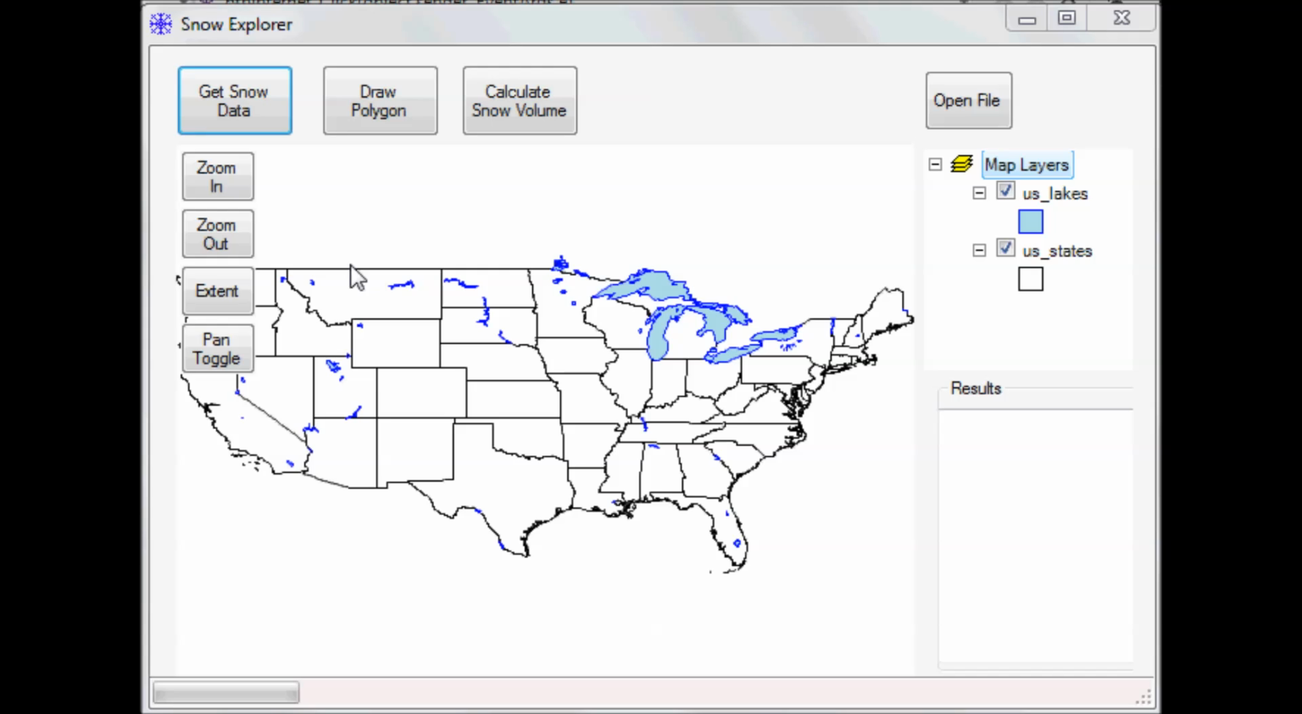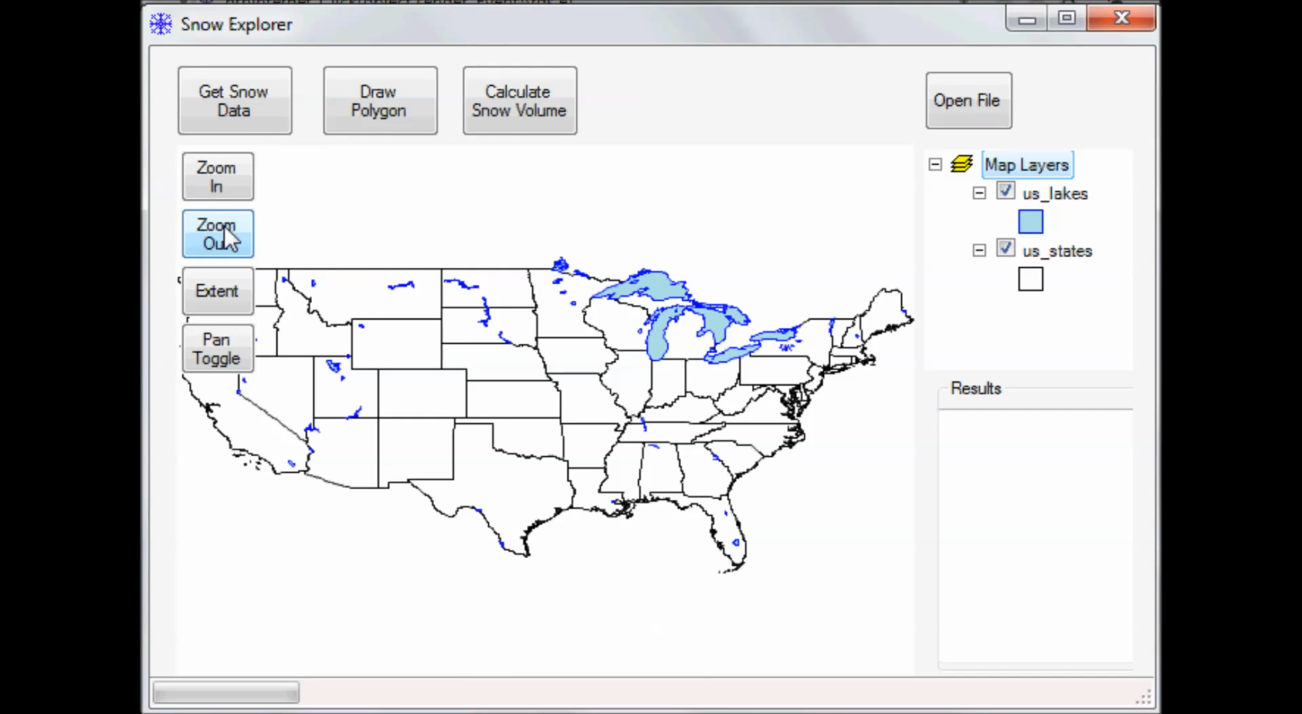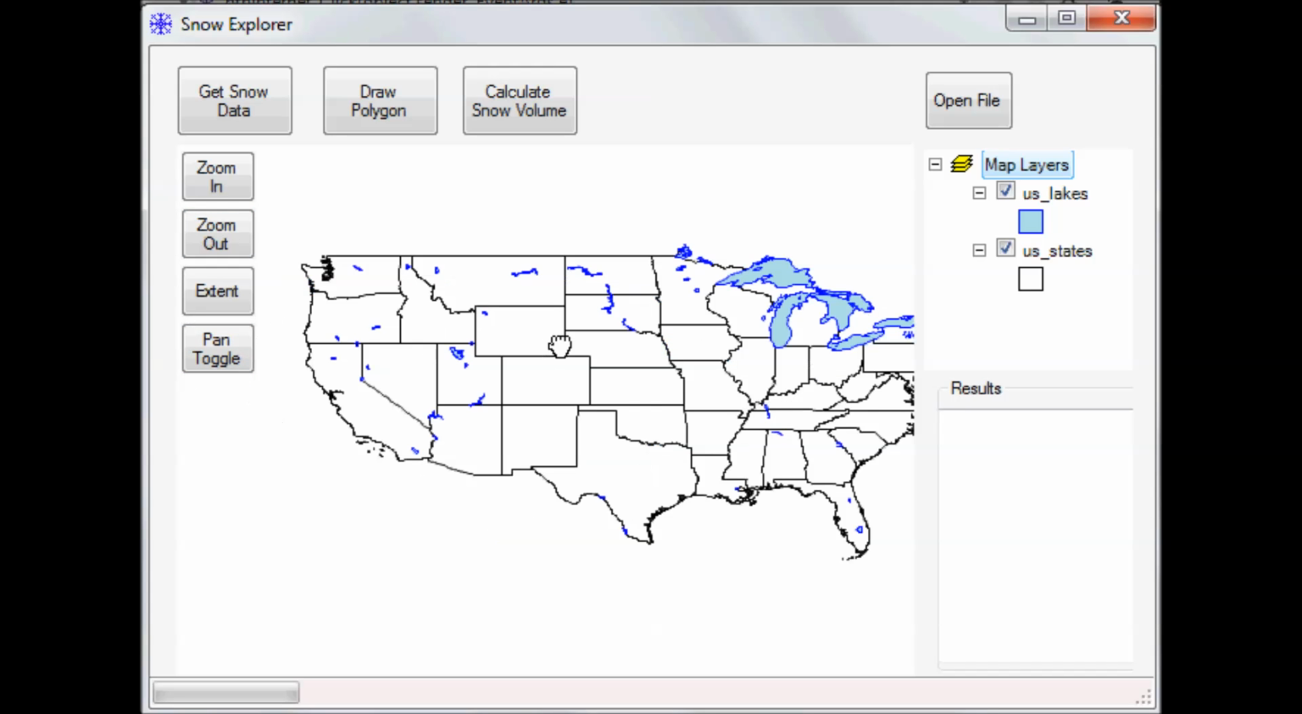Let us demonstrate how our SnowExplorer application works. In the main window, we can see the map of the USA with states and major lakes. We can see the legend and several buttons. The map buttons can be used to change the scale by zoom in and zoom out, or move the map by the pan operation.